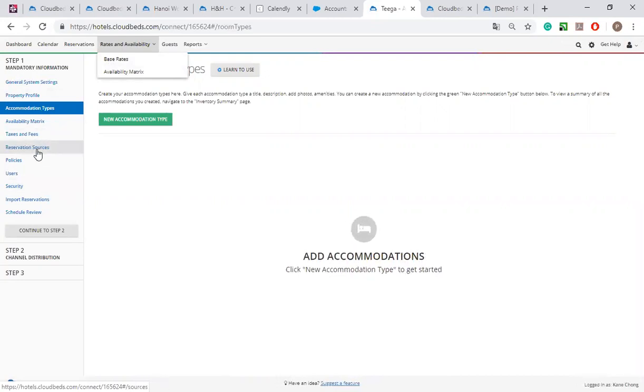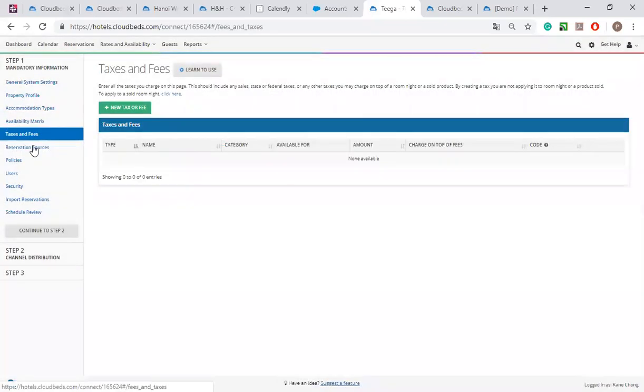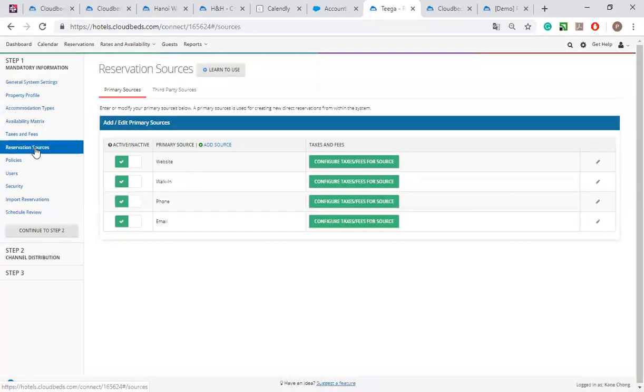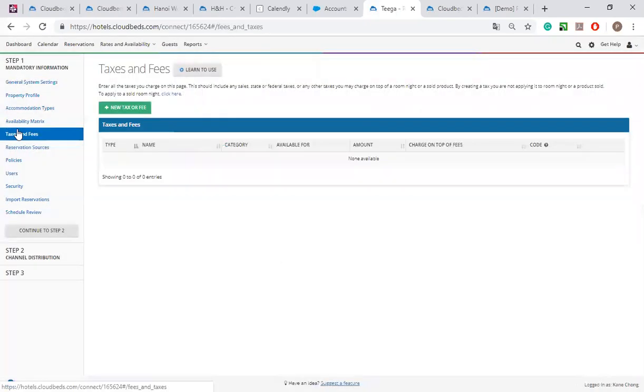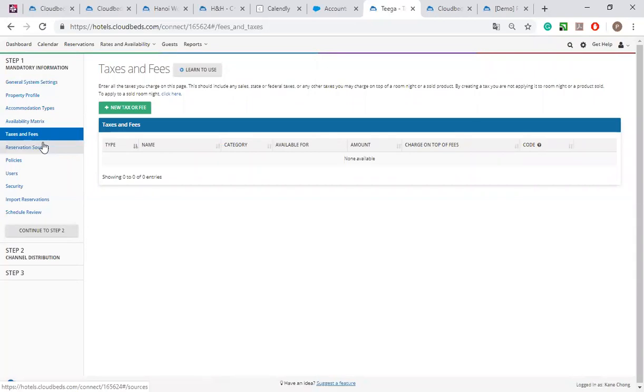I would also consider checking taxes and fees and reservation sources if you plan to use our reports, because they will not display the exact information if taxes and fees are displayed incorrectly. Only then can we actually start connecting channels. This is a strict rule, because if we don't have any accommodations or prices in Cloudbeds, we will not be able to send anything to the channel, and the channel will not be available for sale.